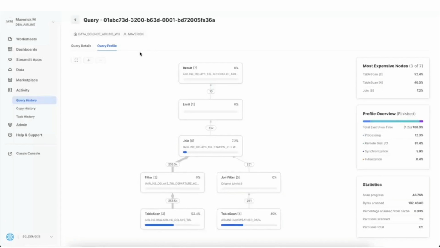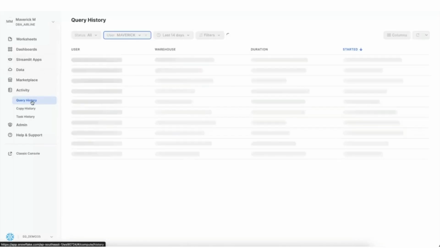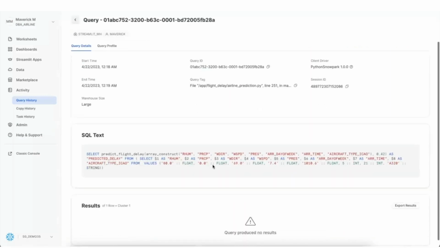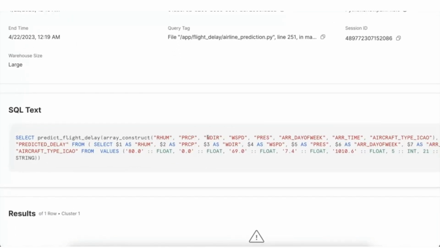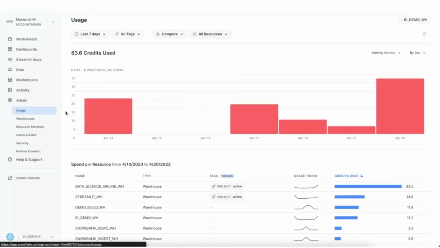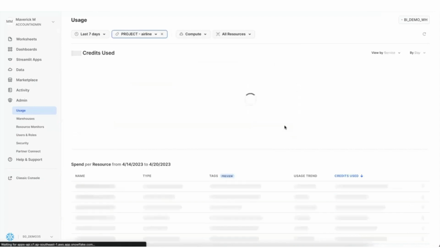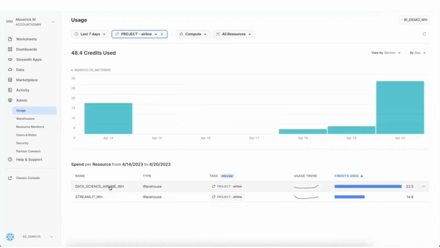Let's take a look at the query history as well. You can see that when I make the prediction, it calls the UDF in Snowflake, passes in the parameters in to make the prediction. Finally, I created a tag to monitor the warehouses used for this project, which is basically two warehouses. One is used for the development by the data scientists, and the other is used for production for making the predictions. And you can see here total costs for the last 1 week for this project. And you can also see what is the cost associated for each warehouse.